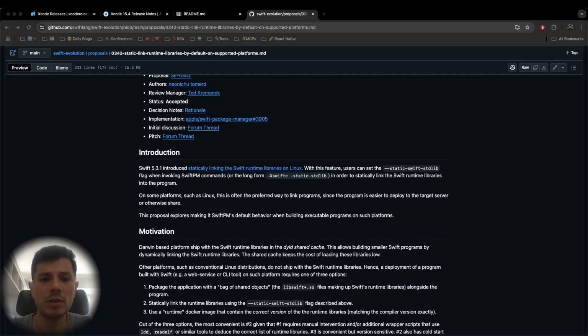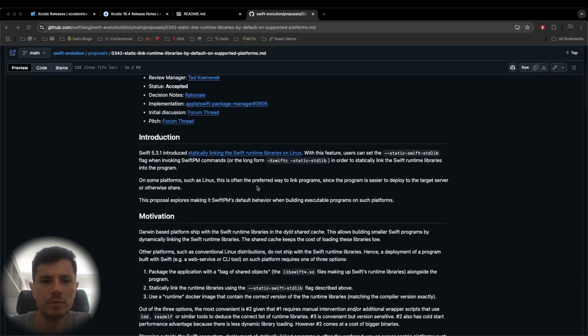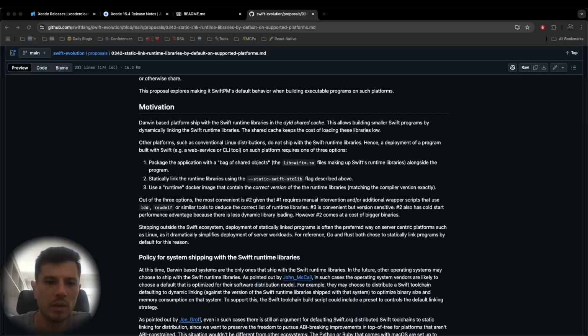This proposal changes the default linking behavior to static linking on supported platforms, bringing significant benefits to application deployment and distribution. Traditionally, Swift applications have relied on dynamic linking for runtime libraries, which means applications depend on system installed Swift runtime libraries. We have different versions of the runtime that can cause compatibility issues. Deployment requires ensuring the correct runtime version is available, and applications are vulnerable to runtime library tampering. With this change, now the default linking will be static on supported platforms.